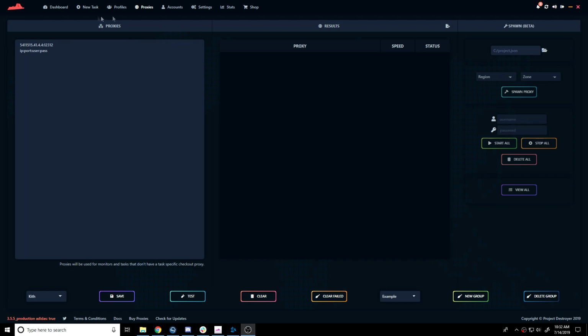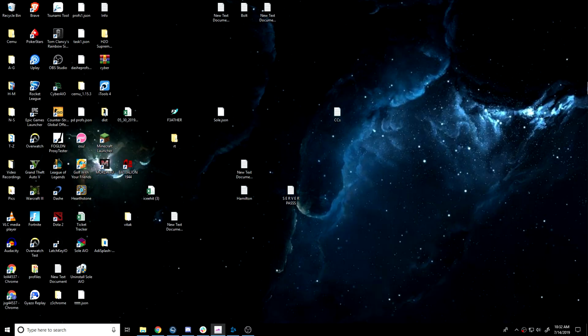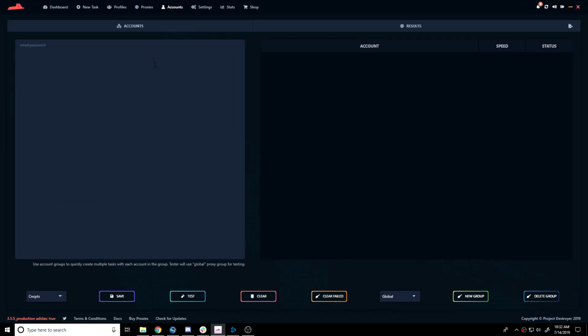Cool features here. Let's go on to the accounts tab. So in the accounts tab, it looks pretty much just like the proxies tab. You have your little input box where you put your accounts in the email password format, and then you have the tester against different sites. So say I have an undefeated account and I want to test if it is a real undefeated account and works or whatever, then I'd put that account here, and then I'd hit test, and I would see what would come up over here.